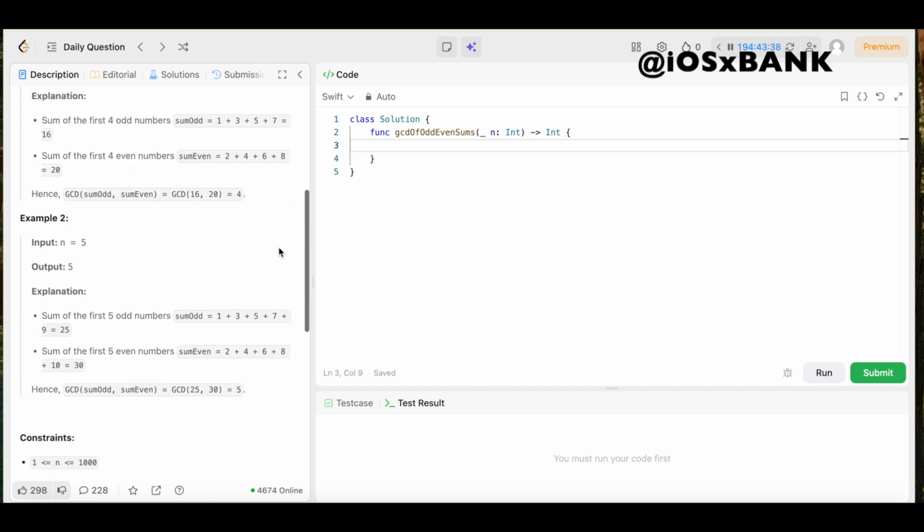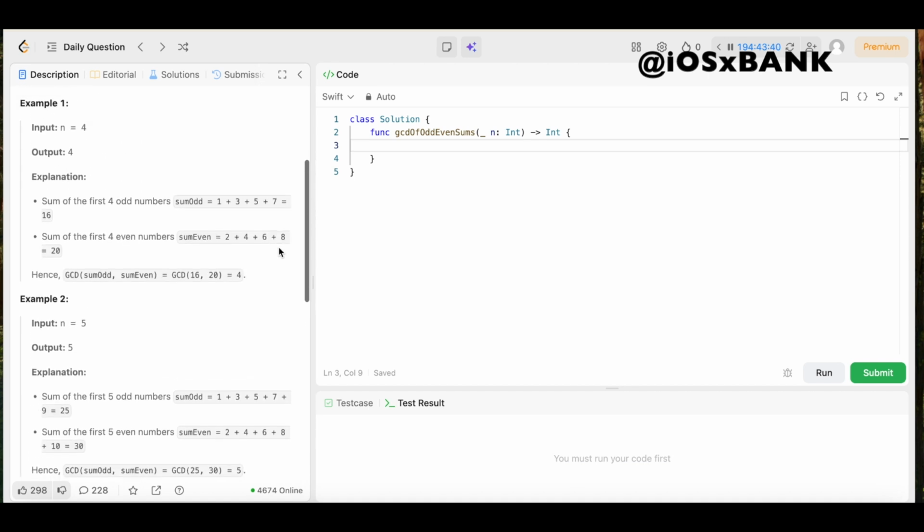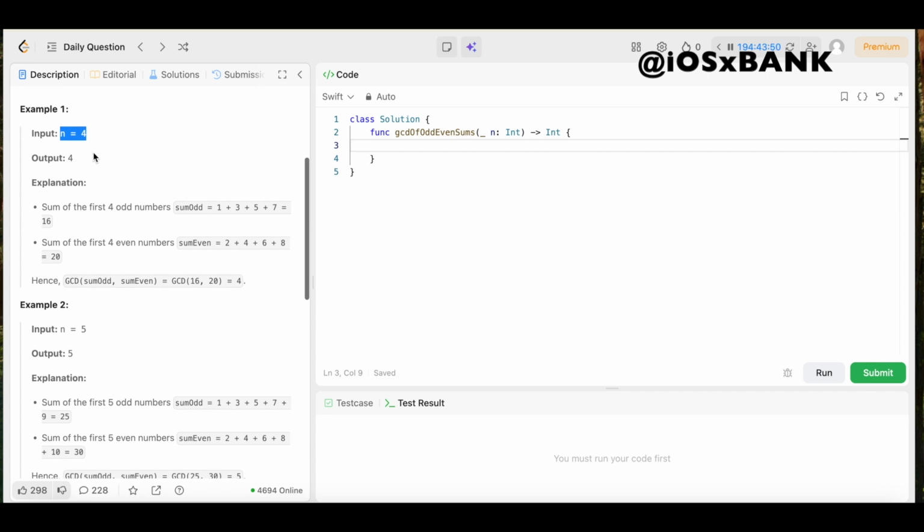All right, y'all, so that may seem a little bit confusing at first. So let's go ahead and take a look at these examples just to make sure that we are doing this problem correctly. In example 1, our input n equals 4, our output is 4. Explanation says the sum of the first 4 odd numbers, sum odd, will be 1 plus 3 plus 5 plus 7, which equals 16. So the first 4 odd numbers, when we're counting from 1 through infinity, would be 1, 3, 5, and 7. We want the first 4 because n equals 4.